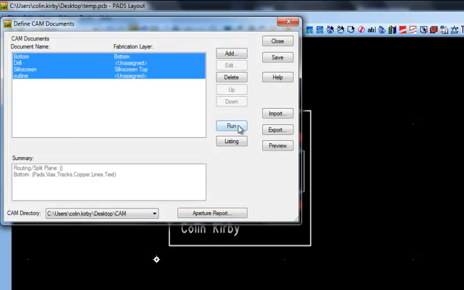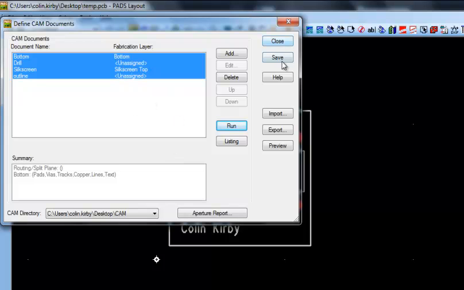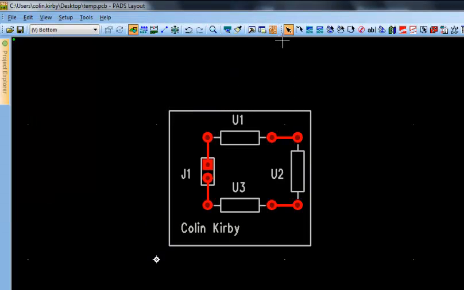So when I try that again, everything worked. Now if I was going to actually get this design manufactured, I would go to my desktop and zip up those files and then send them off to the manufacturer. And that is how you use PADS layout and router to make a very simple circuit.